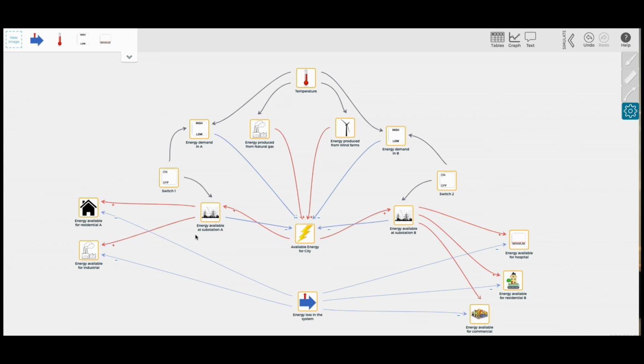Now, these two communities receive their energy from two power plants. You have natural gas power plants, like here, and you have the wind farms that are here. So both produce all the electrical energy that is available for the city, and this energy is divided into the two substations that fit their communities.